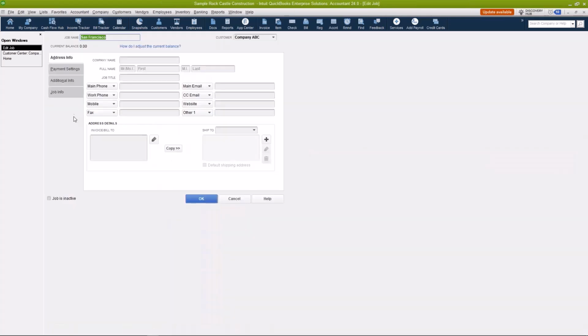Now, when we set up a job, we have almost all the same fields that we do for customers, okay? Again, the job name has to be unique. The trick being that it has to be unique within the customer that it's under, okay? So if you have two different customers that both have stores in San Francisco, you can name the jobs both San Francisco. One will be under company ABC San Francisco, and one would be under company XYZ San Francisco. So the job name has a little more flexibility because of the customer name above it.